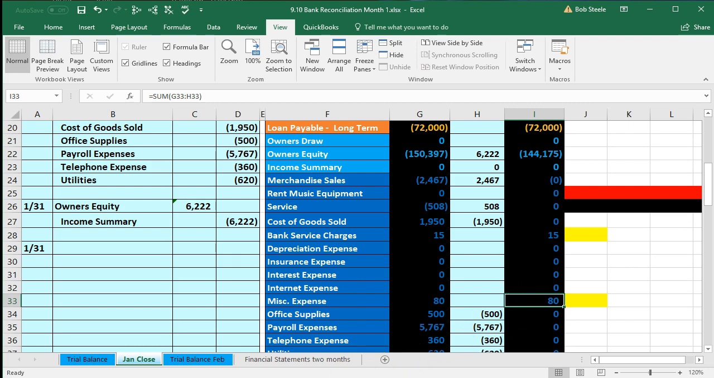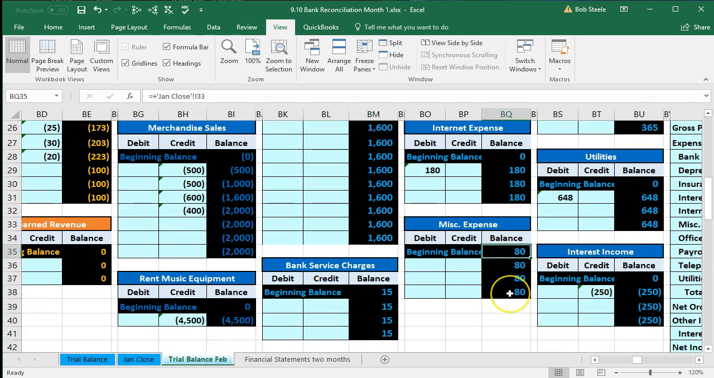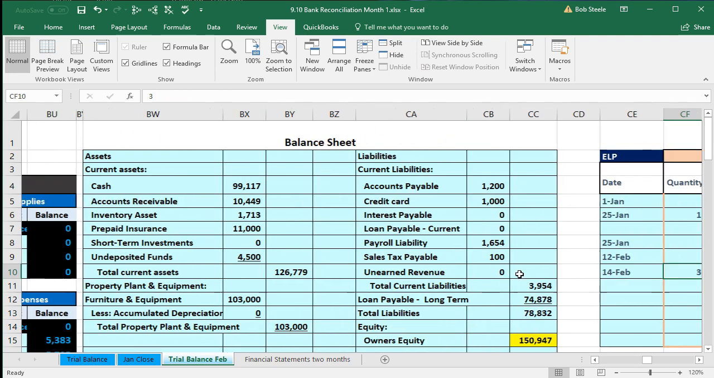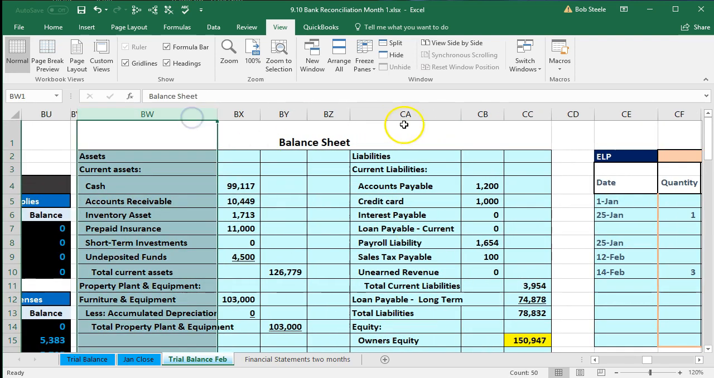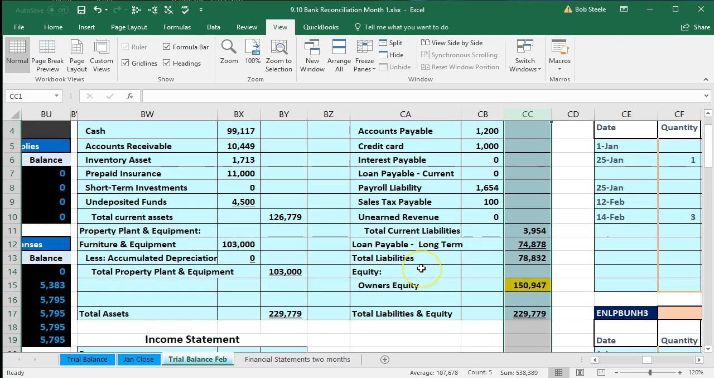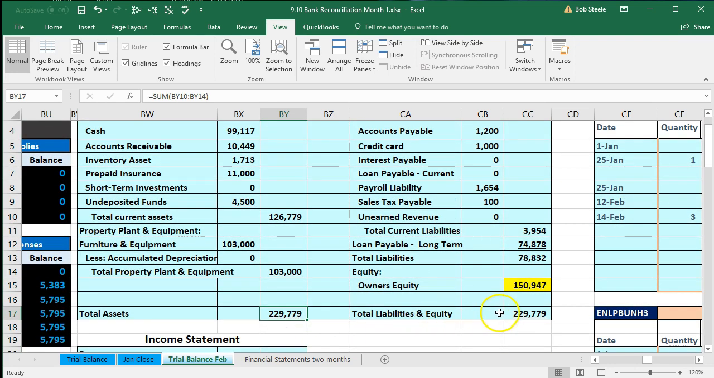So we're going to go back to the trial balance. Now we're going to go back to the financial statements. So I'm going to scroll all the way back to the top and then go to the right till we see these financials. Here we are in BW to CC. And the bottom line of this is that the financial statements, if we're thinking about a 2-month time period, are okay, they're correct, they're in balance, total assets still equal total liabilities plus equity. We're not out of balance.